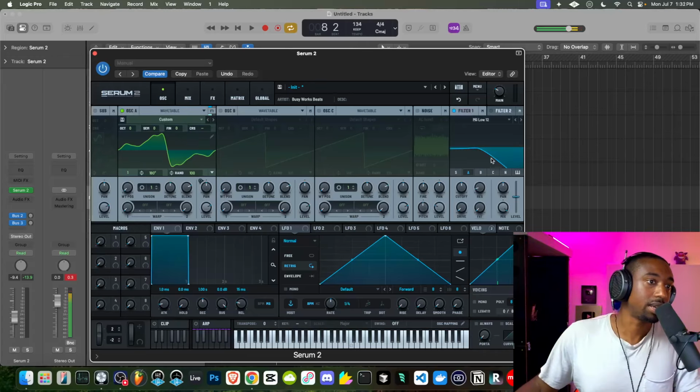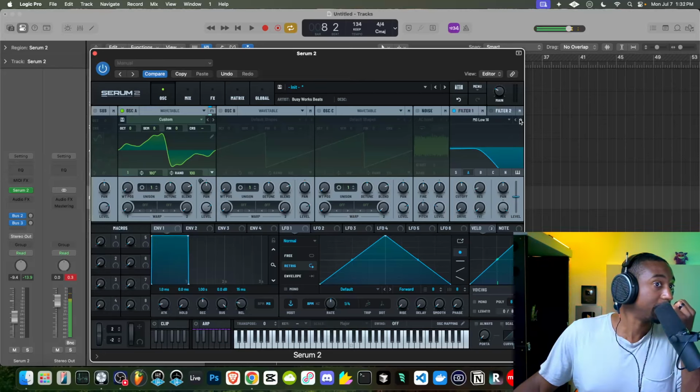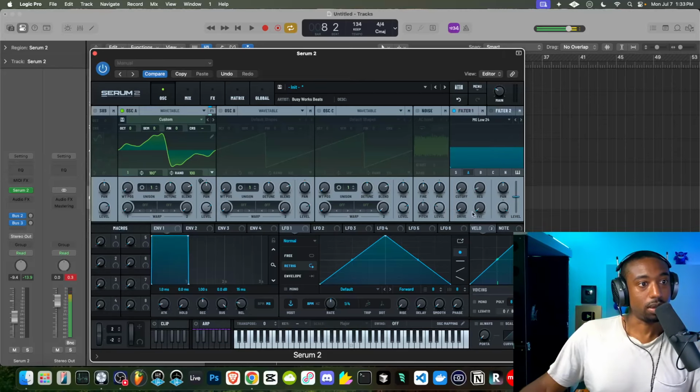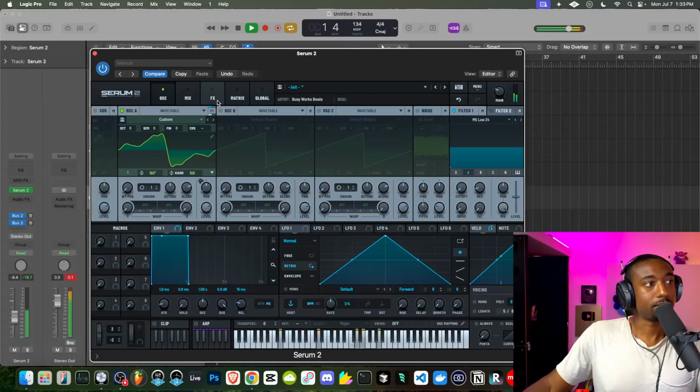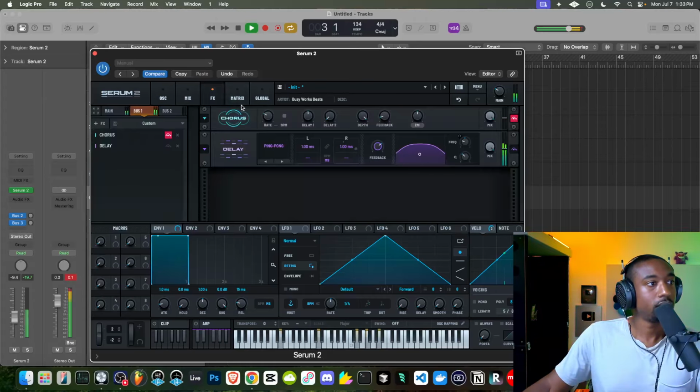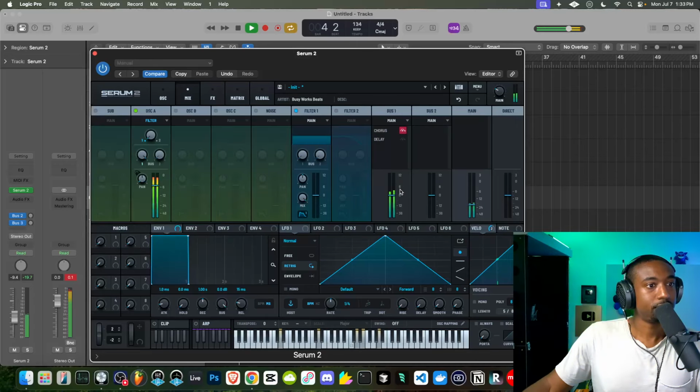But basically, to get rid of the original sound, I'm just going to add a filter and turn the cutoff all the way down. So now we should technically only be hearing the bus. So let's turn down the bus. So yeah, we're only hearing the bus.